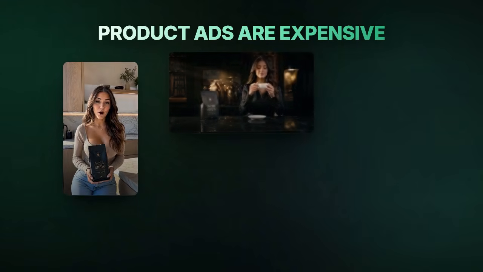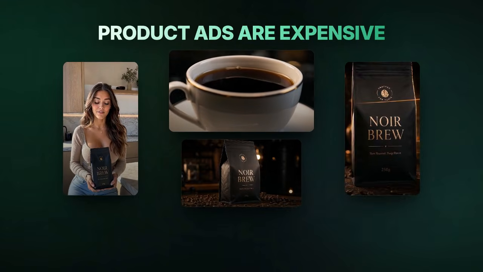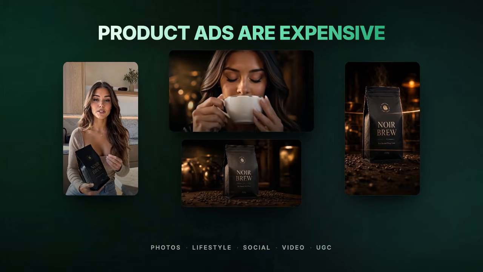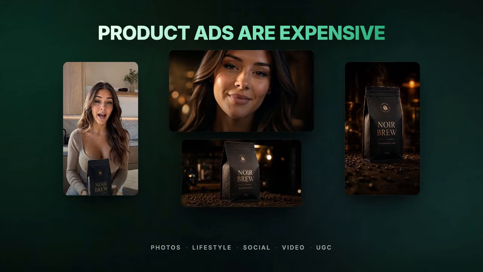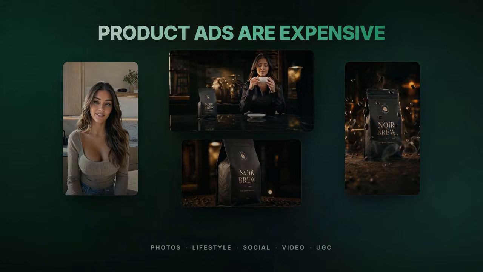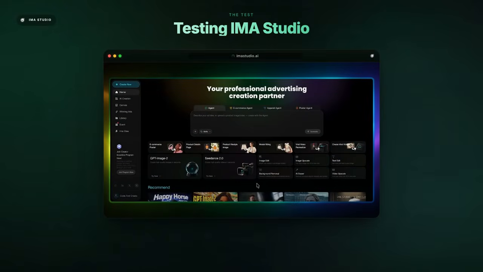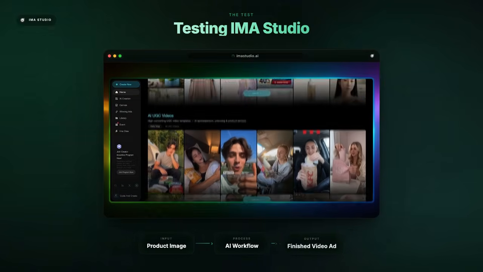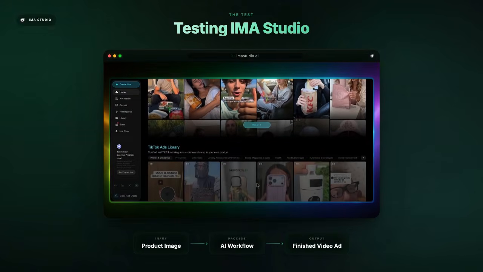If you run a small brand or an online store, creating product ads is usually the expensive part. You need product photos, lifestyle images, social posts, video ads, and sometimes even UGC-style content. So in this video, I'm going to test IMA Studio and see how much of that ad workflow we can build with AI, from a basic product image all the way to a finished video ad.